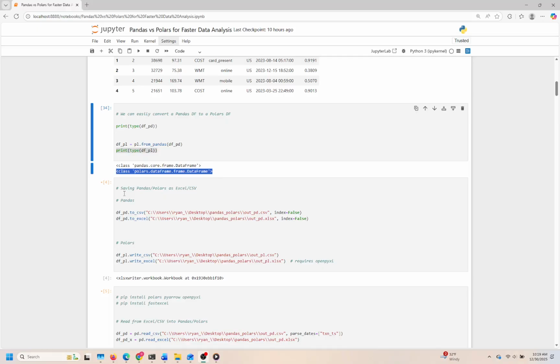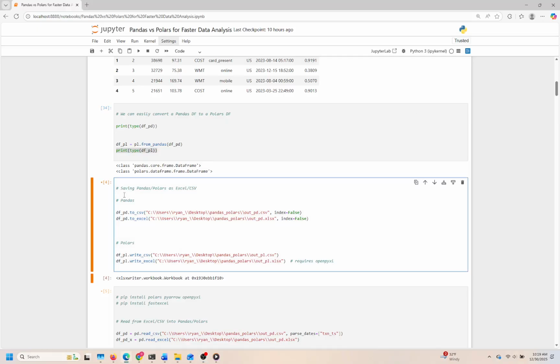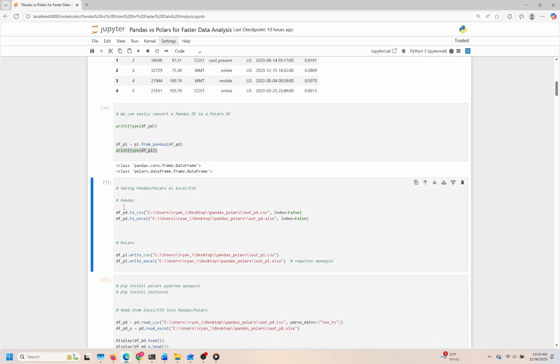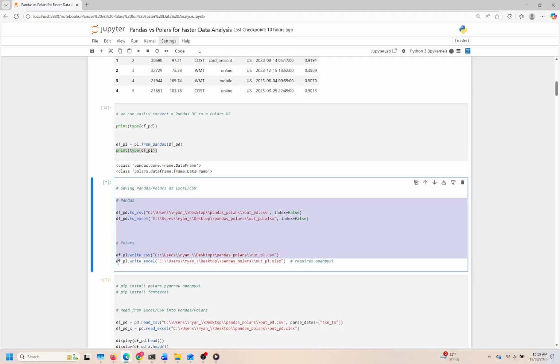Cell 4. In this particular code cell, we delve into the topic of saving data frames using both the Pandas and Polars libraries, two powerful tools widely used for data manipulation and analysis in Python. Through this process, we specifically work with a data frame named DFPD, utilizing the Pandas library to perform two essential operations: exporting the data to a CSV file and also to an Excel file.